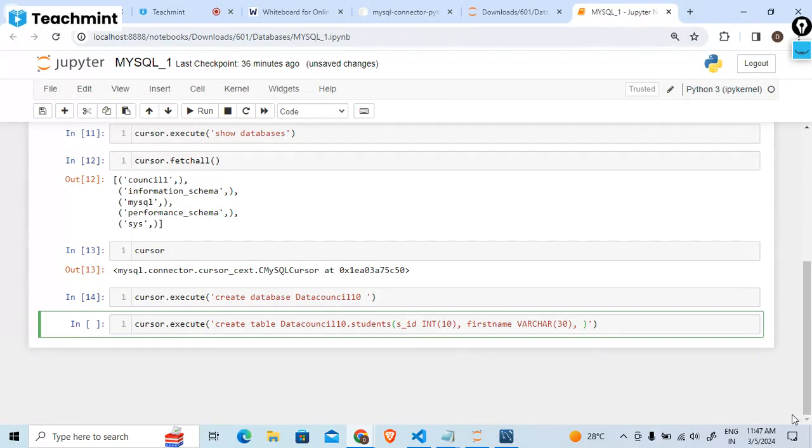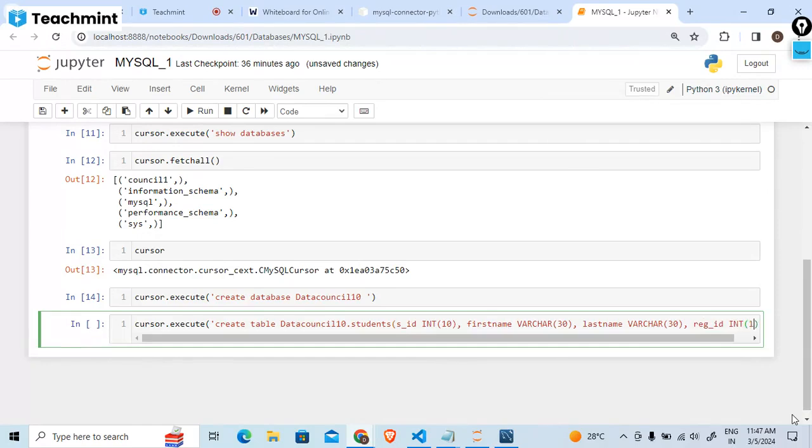Okay, now after this varchar I need a last name. Now the last name will be similar to the first name. Now this last name is completed. Now after this I need their register id. Now this will again be an integer of 10.